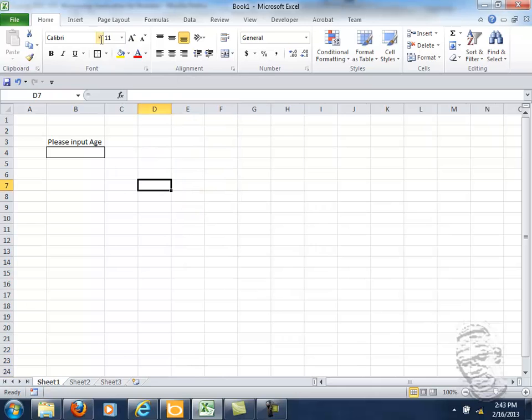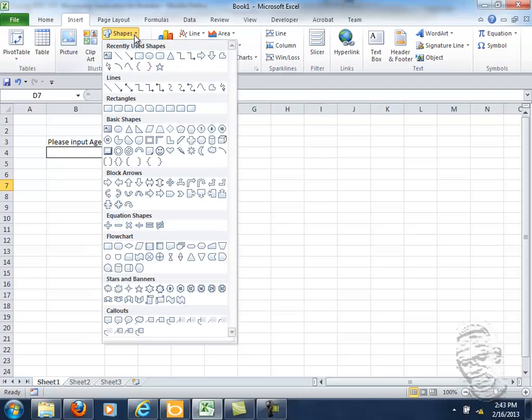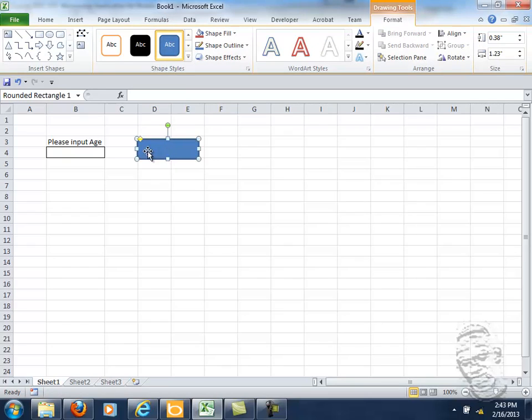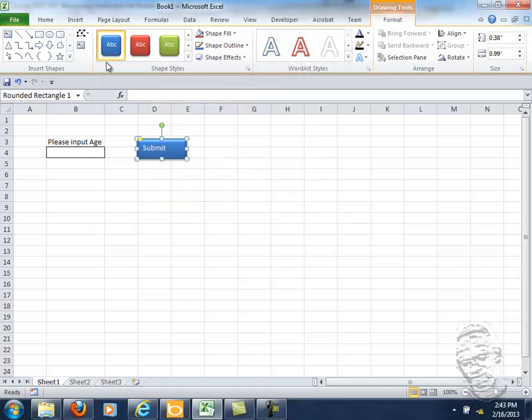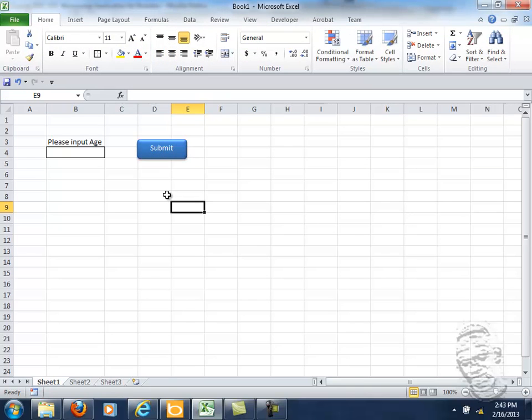I'm going to assign a button now. I'm going to draw a button object. So I'm going to insert. Where's my object here? Shapes. Select this shape. Double click, right click to get some text inside. Select submit. Of course you could style this button any way you see fit. I will not assign this macro just as yet.